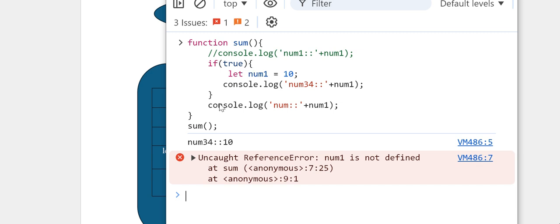So that is a function scope and that is a block scope. Whatever variable we define using the var keyword can be accessed here. But whatever we define using the let keyword you cannot access here, because that is block level. The var keyword is function level scope.